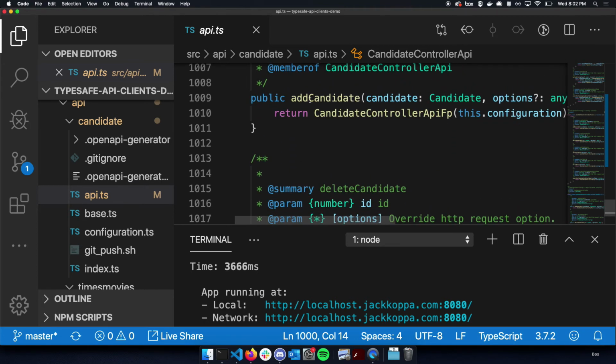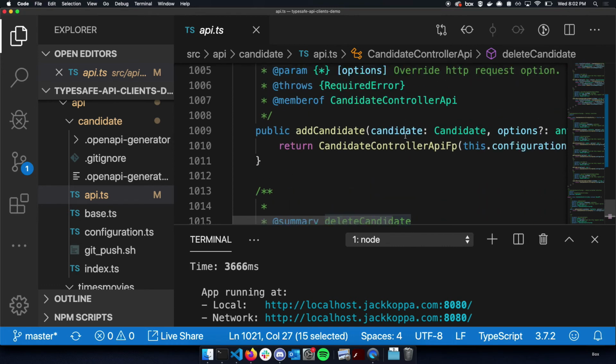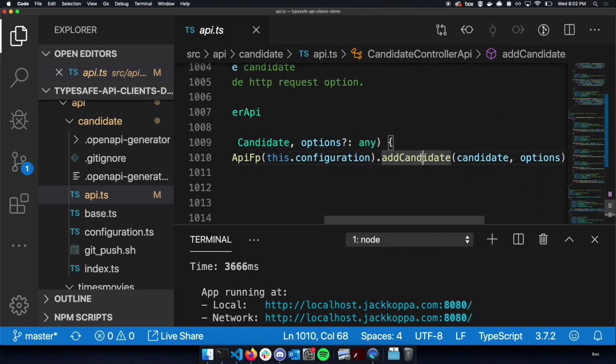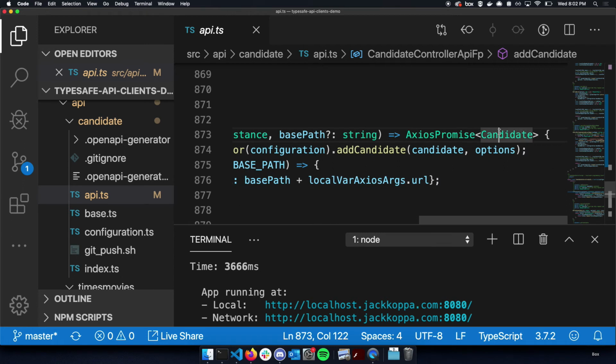And we'll see, here's the add candidate method. Here's delete candidate. On add candidate, for example, if we jump in here, we can see things about the return type. So it's going to be a promise with a candidate return. And for the most part, we don't need to worry about this because it's just going to happen when we execute that code.